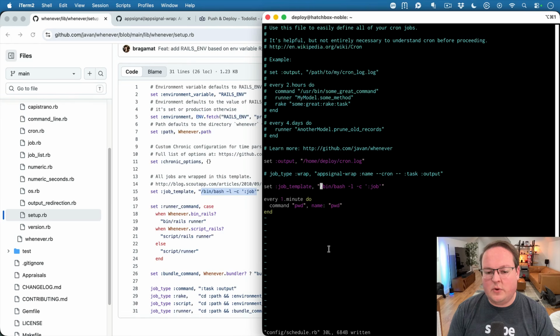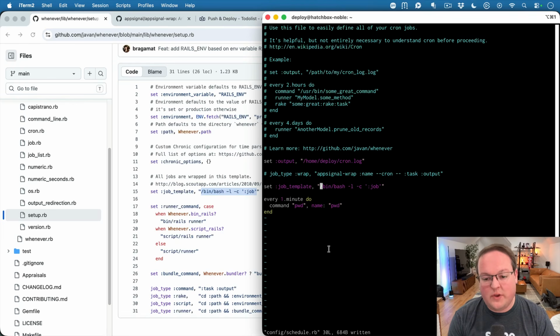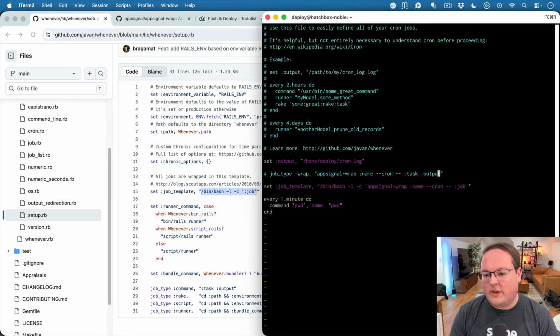So here we can do a couple different things. We could rely on setting the AppSignal wrap API key in the crontab itself, or we can use it the same way we kind of defined up here where we have appsignal-wrap name --cron --job. So rather than having to define the task and the output, that's already defined by these shortcuts, the job types themselves. So now we can set this up to just have the job passed in. What will work nicely about this is we're going to load the bash login shell.